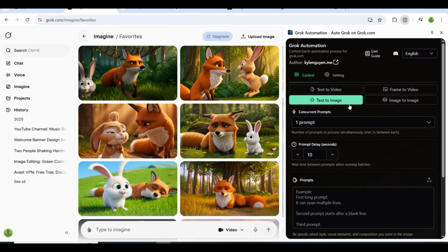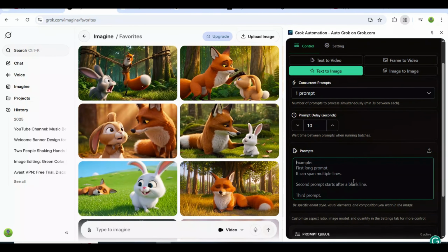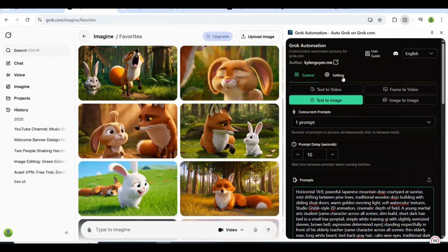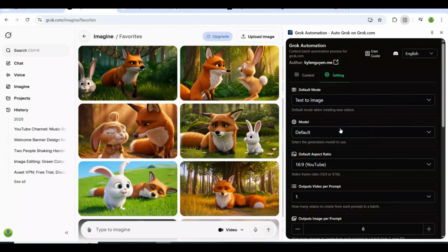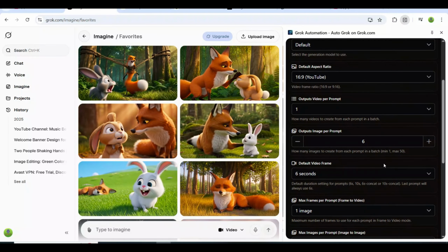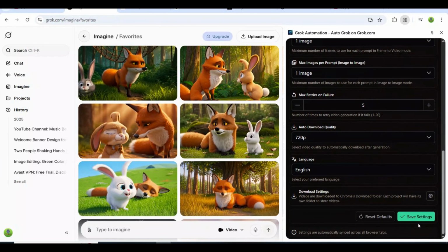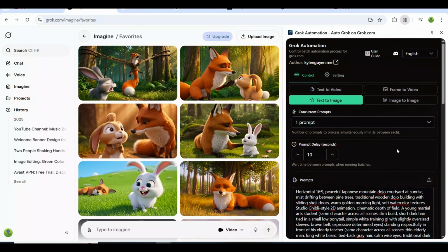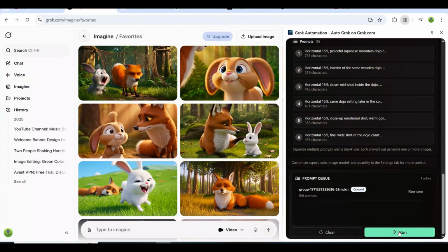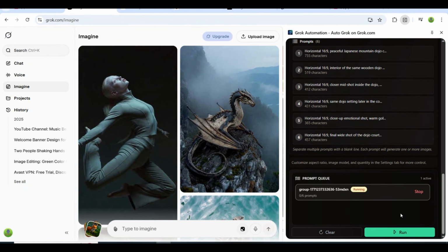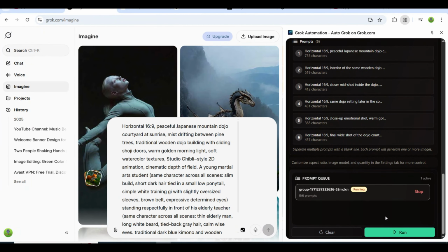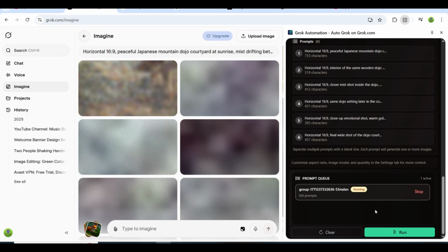Remember earlier I mentioned that this tool has separate controls for images and videos? Since we're doing text to image now, go to the Settings tab and choose how many images you want per prompt. You can select any number depending on how many variations you need. Adjust the parameters as required, then hit generate. Within moments, your entire story will be visually created scene by scene.